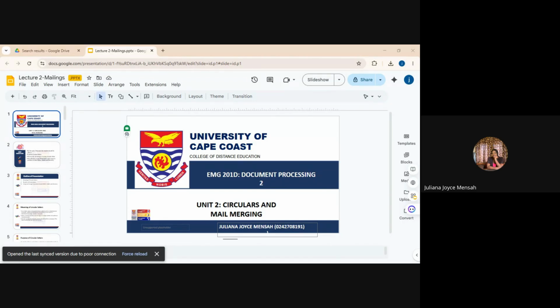How do we access it? You can only access it on your Microsoft Word. Whatever version you are using, just open your Microsoft Word, a blank Word document. Okay. Then I will show you where you pick your mailings tab and what we are supposed to start to do. Any question?